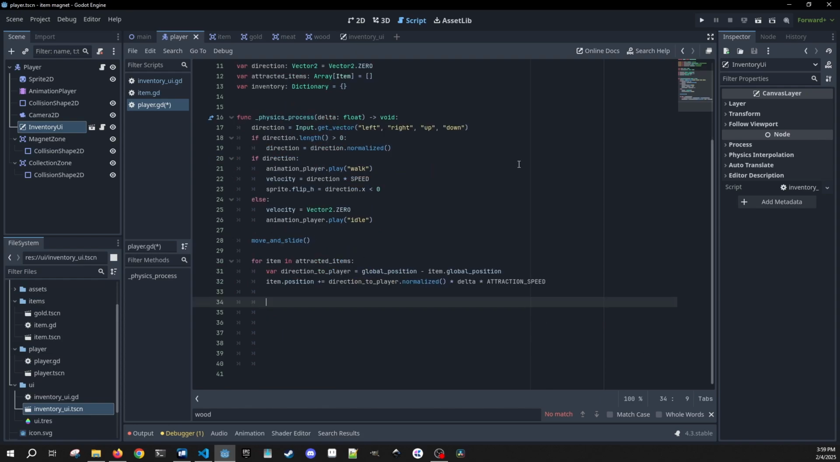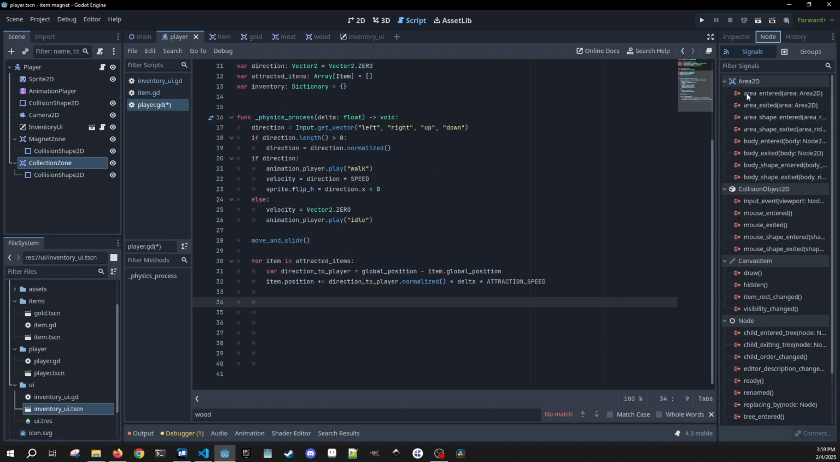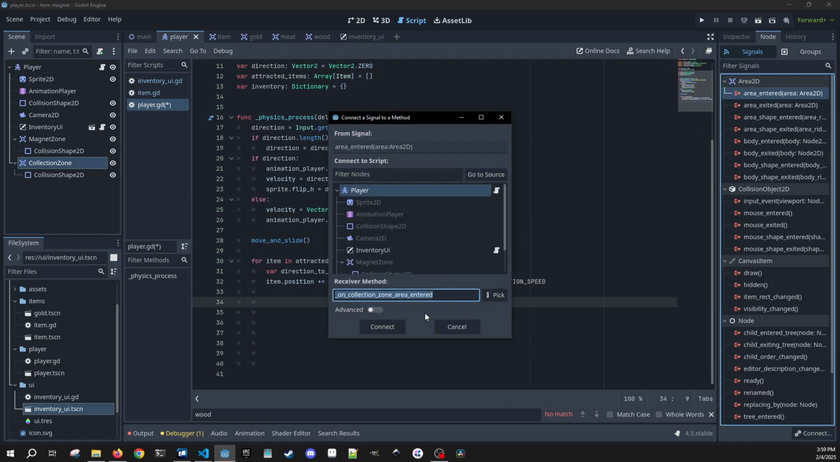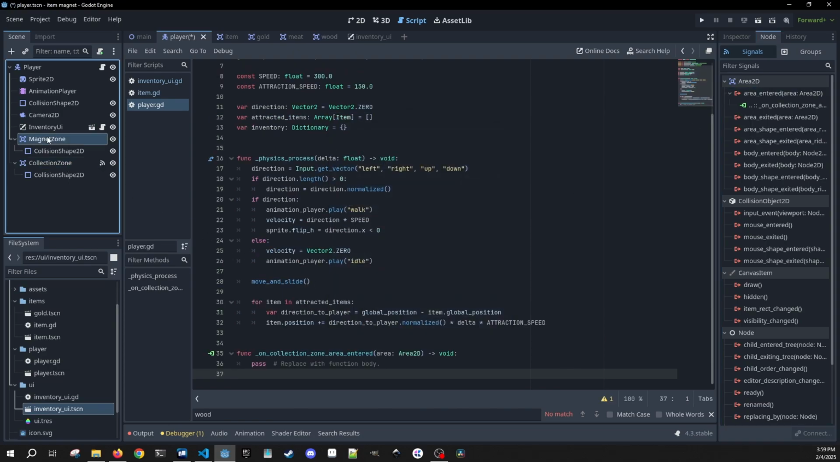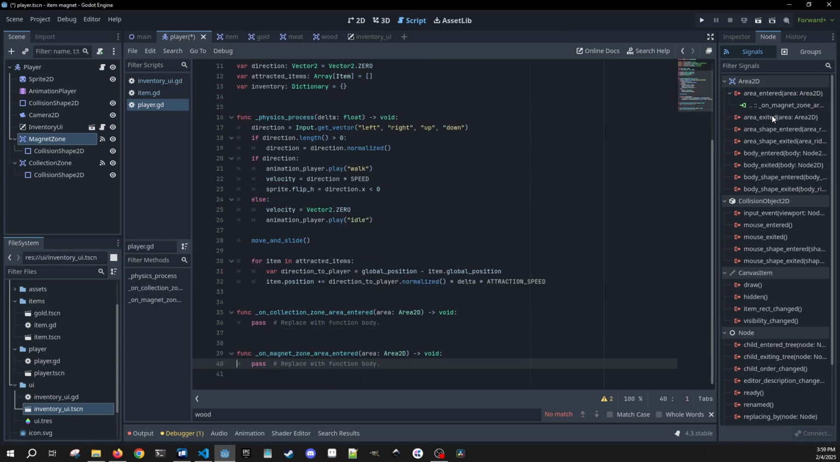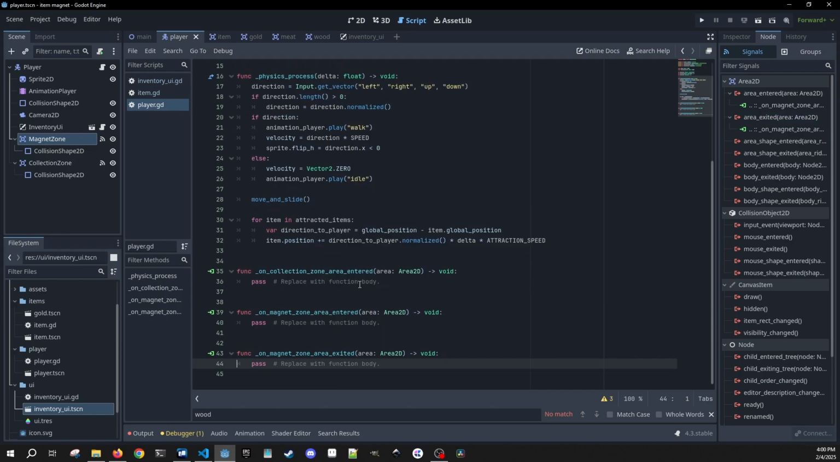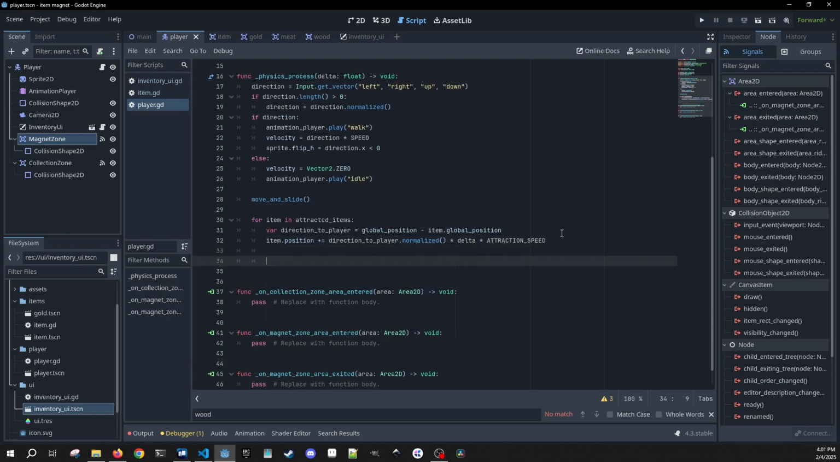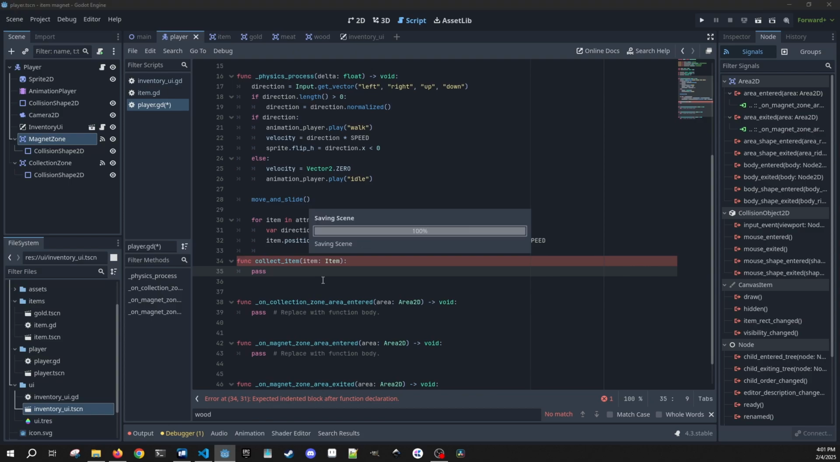And we're going to need to connect to some signals. So let's click in our collection zone, and in node, we're only going to need on area entered here. In our magnet zone, we're going to need area entered and area exited. We're also going to need a method that we're going to call collect item, and we're just going to give it an item. We're not going to return anything, and let's just pass for now.